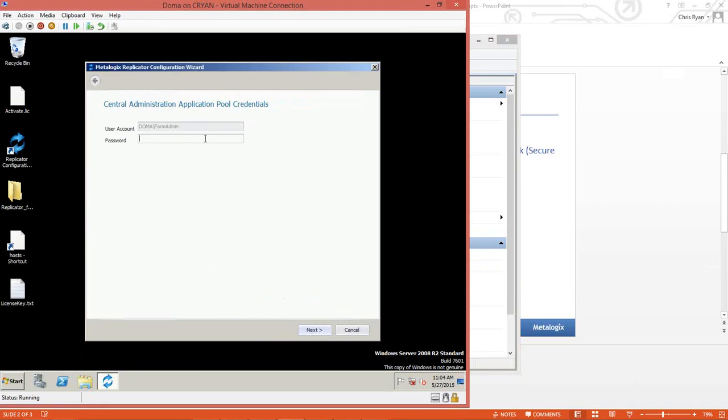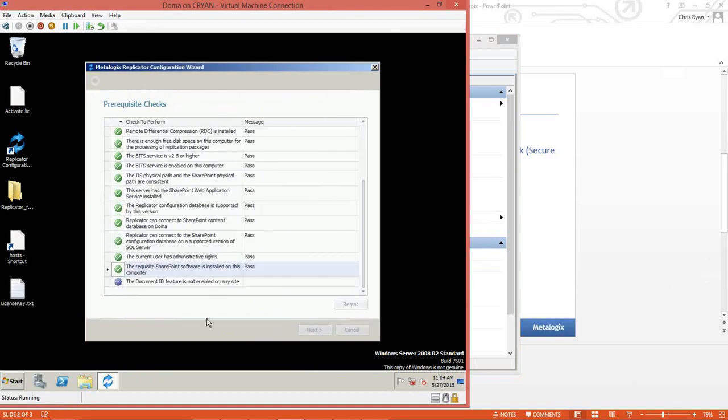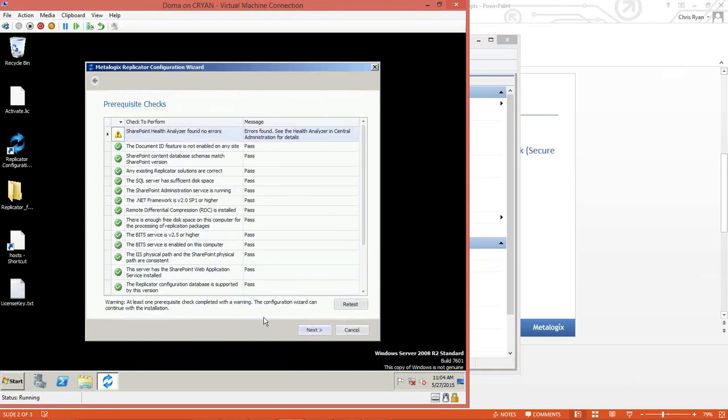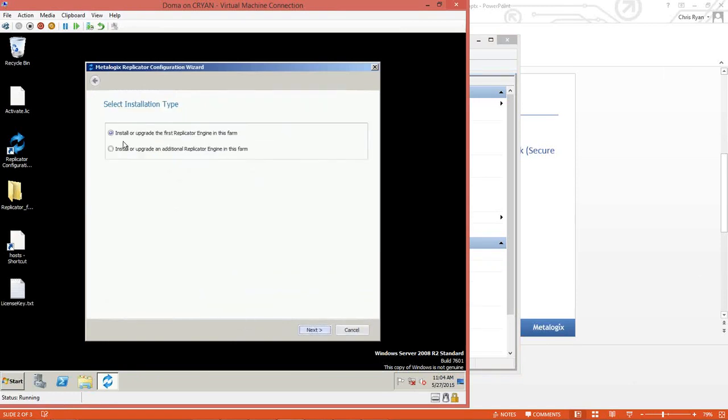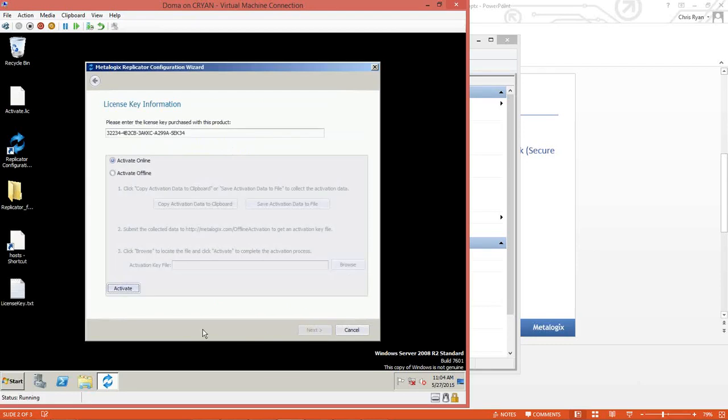Okay, so as always, you get prompted for your service account password. Select next, it goes through the prerequisite check, and then you'll be permitted to select next. And this is going to be the first install, so I'm selecting install or upgrade the first replicator engine in this farm. And just to show you, if you did attempt to select activate online in an environment that is secured and doesn't allow outside access, you'll get a similar error to this.